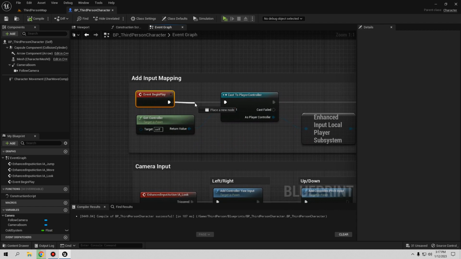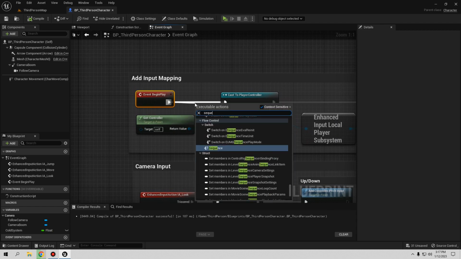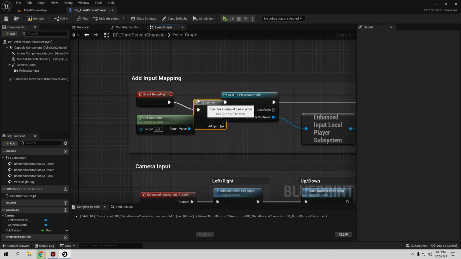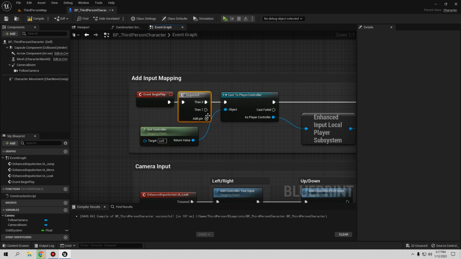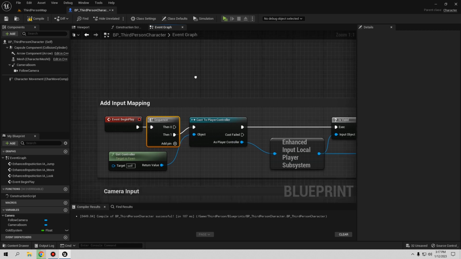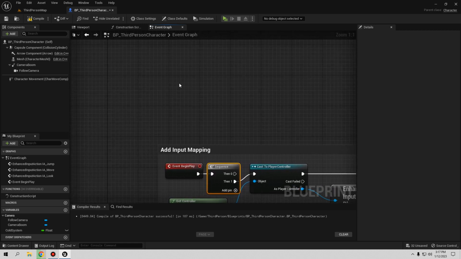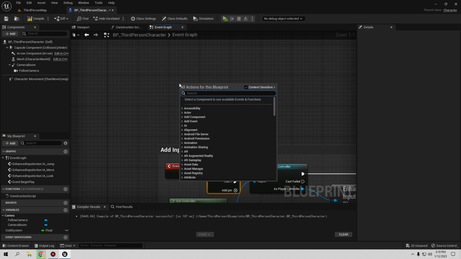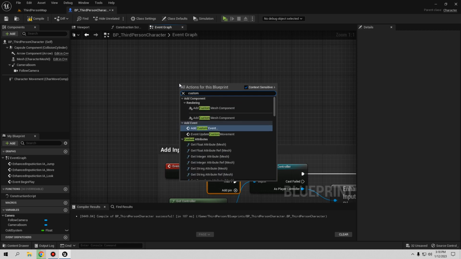So let's add a sequence here, because I want to do two things at the same time, or almost at the same time. So I'm gonna go with one wing here, and the other one we want to do something, but right now it's gonna be okay. So let's disconnect this. So let's do a custom event. Right click, custom event.